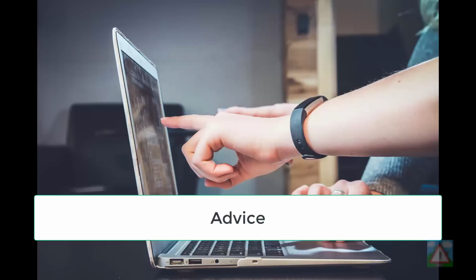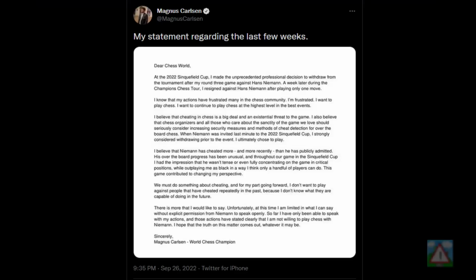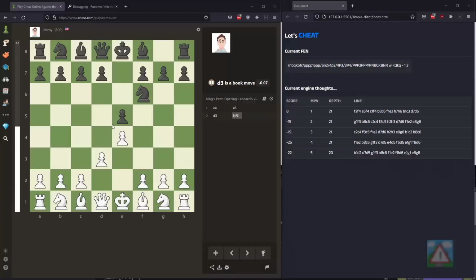A strong player wants the engine for occasional advice. They want an analysis partner. And when I saw this tweet from Carlsen, I wondered how easy it would be to build an analysis partner. And the answer was surprisingly easy, and it took all of about 90 minutes.